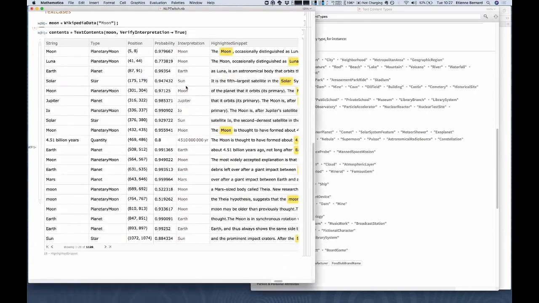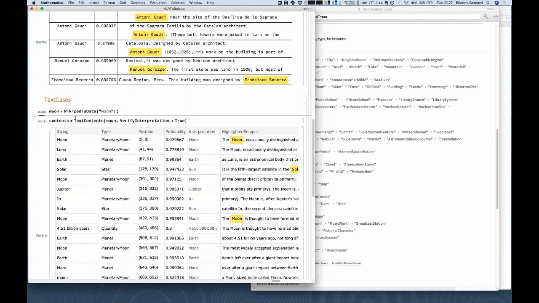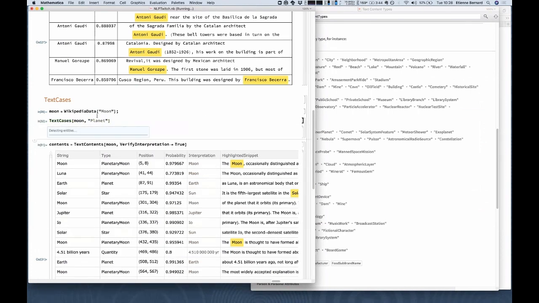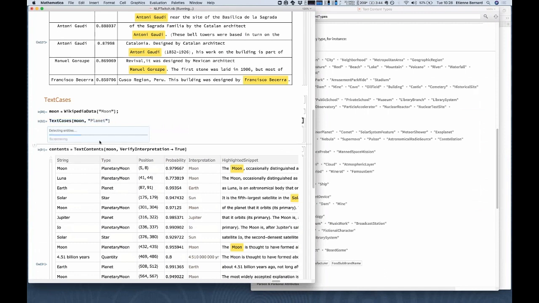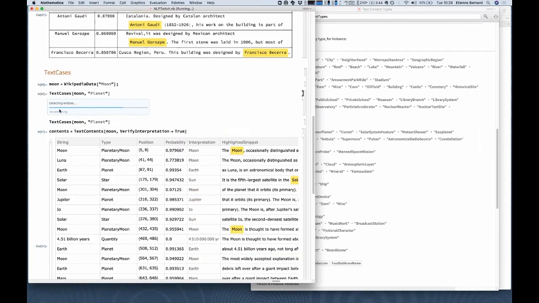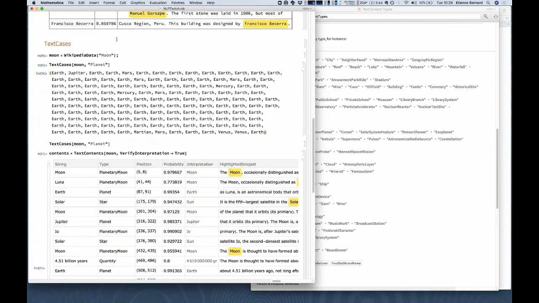So you can see it found that it's a moon. That's a confidence probability, the position in the text. Now that's the type and then its interpretation as an entity. And so text cases is basically the same thing, but you can do it like this. Text cases of moon. And then I can say, I want all the planets. And it should find all the planets. Apparently, detecting entities is fast. What takes time is trying to interpret all the results with our entity system. Because I didn't do the interpretation, it was pretty fast. So here are all the mentions of planets.